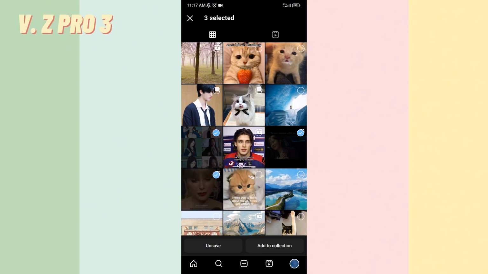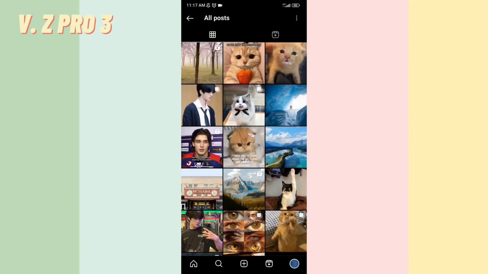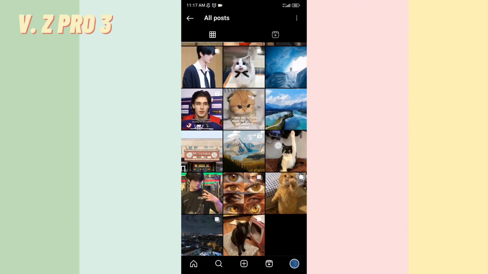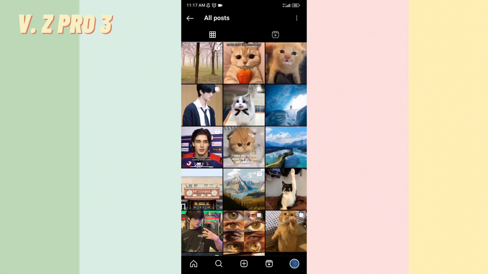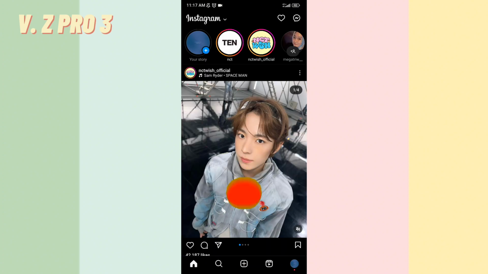Now you can tap on unsave. Unsaving posts will also remove them from any collection. Now you can unsave. You can see there's no more posts in this list. So that is how to remove saved posts on Instagram.